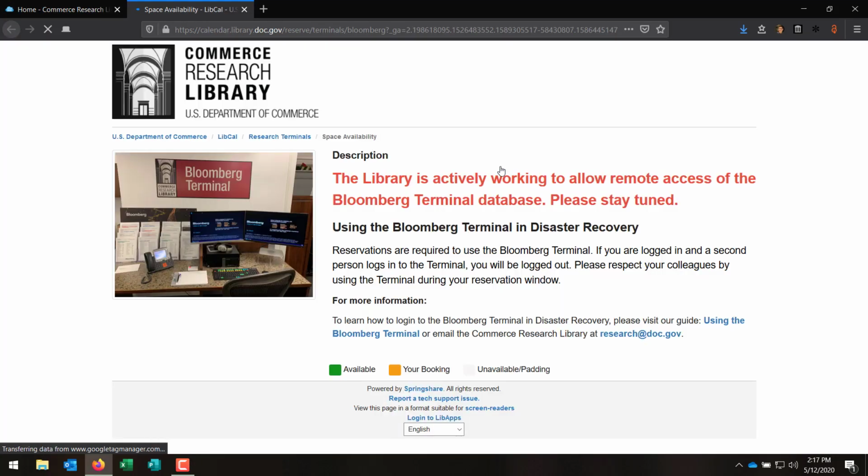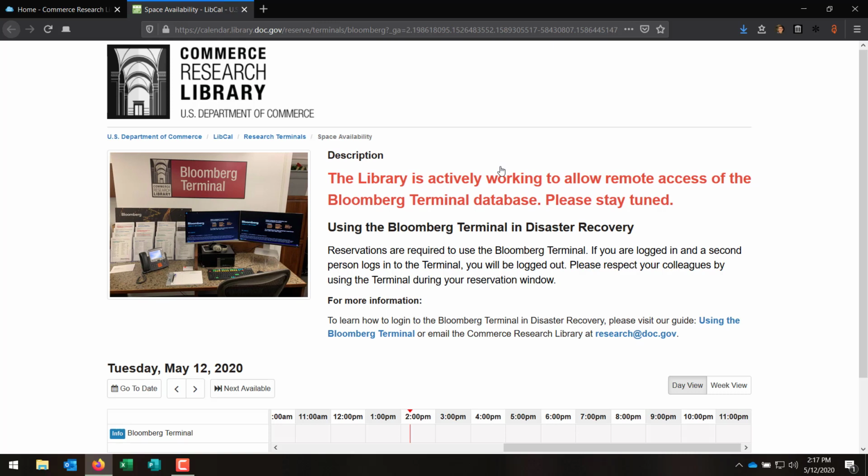Using the Bloomberg Terminal in disaster recovery works a little differently than physically at the library. If you are logged in and a second person logs into the terminal, you will be logged out. Please respect your colleagues by using the Bloomberg Terminal reservation window that you have set up with this tool.